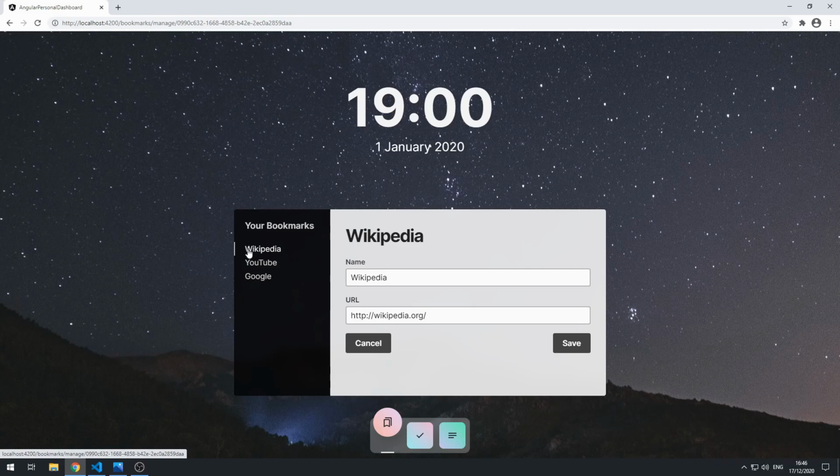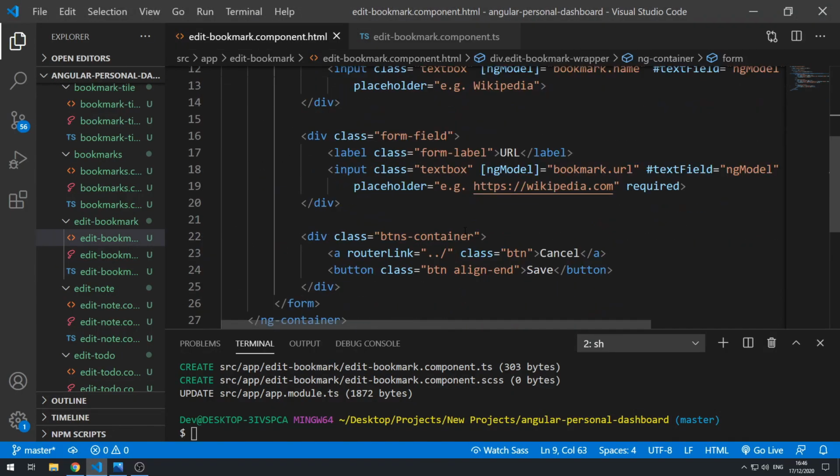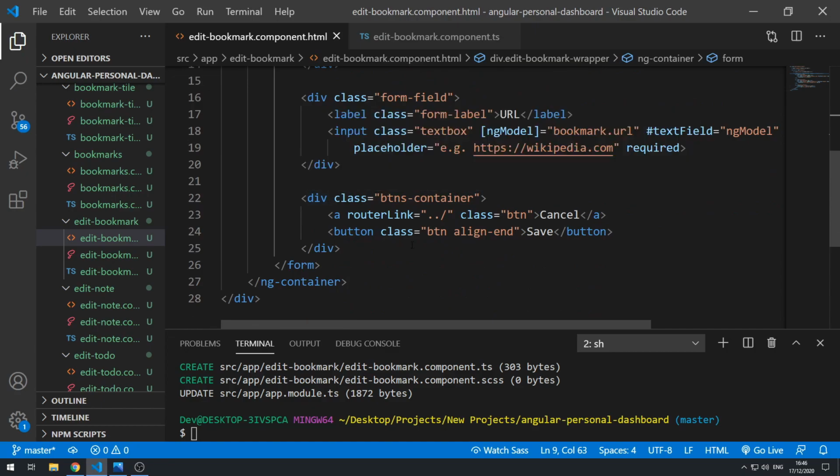So let's save that now, and let's go back to the application. And let's go on to this one. And oh, I forgot to actually add the delete button. So let's go and do that. Let's go to the buttons container. Let's create another button. I'm just going to copy this one and paste it.